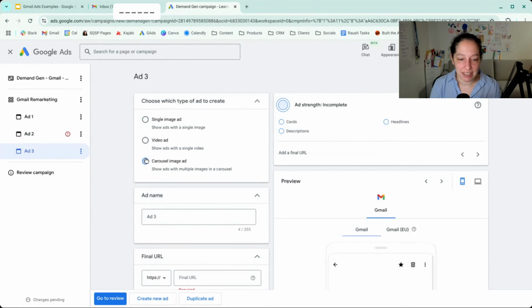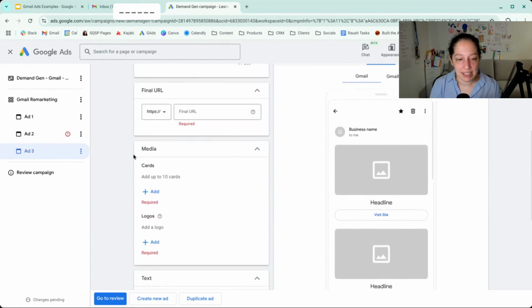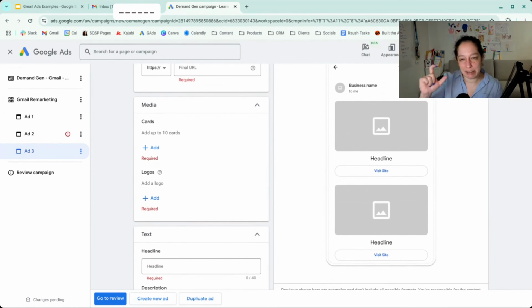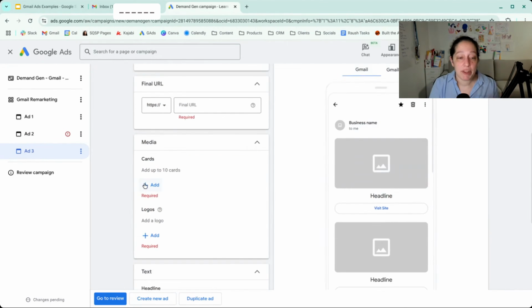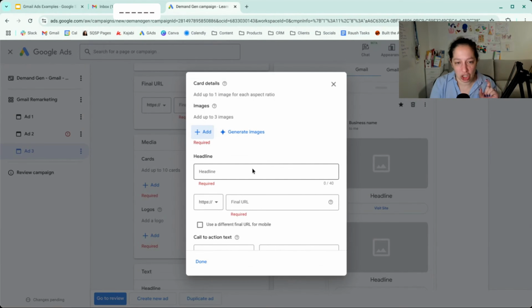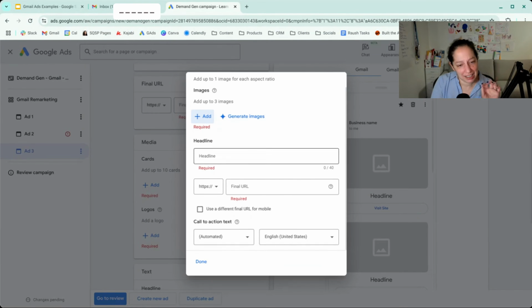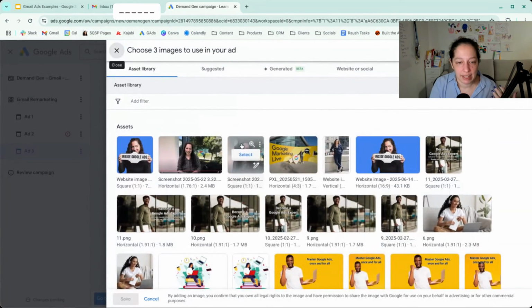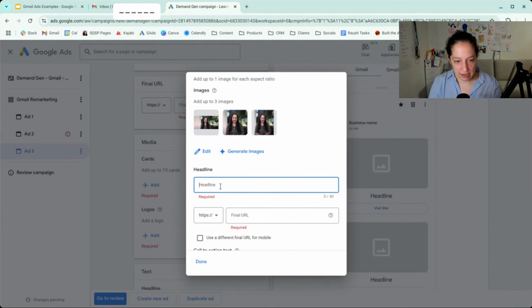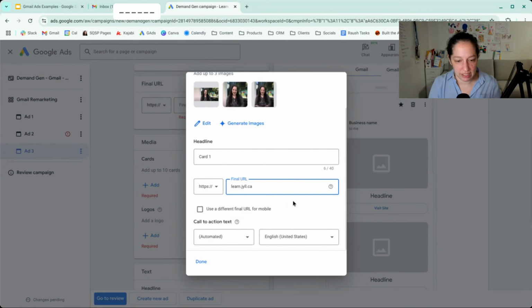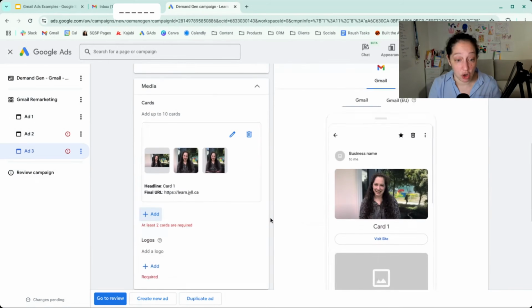Last but not least, we then have a carousel ad. So we can choose carousel image ad. And what this does that's a little different is you create different cards. So your ad overall still has a final URL, but then you can add up to 10 of these cards. And each card can have up to 3 images, a headline, and its own final URL and CTA. So for example, let's choose this Jyll. Why not? Great. And this is card 1. I'm just going to put learn.jyll.ca. Done. Okay, that's card 1.